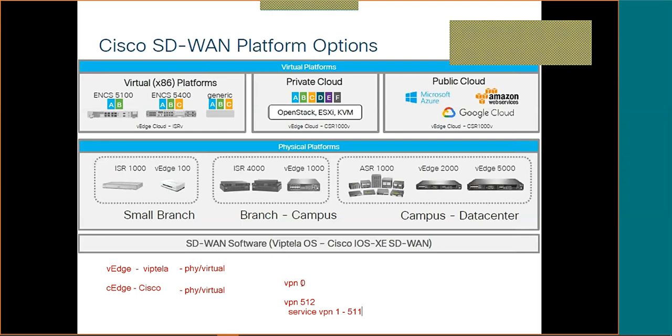VPN 0 is for the transport, so transport reachability, ISP connections. VPN 512 is management, for out-of-band reachability into these devices. Service VPNs are towards the LAN side, the local network side. A virtual router will be initialized with VPN 0, VPN 512, and the service VPN. Physical routers can be initialized with VPN 0, VPN 512, and the service VPNs. So we have both physical and virtual form factors from Cisco as well as from Viptela.